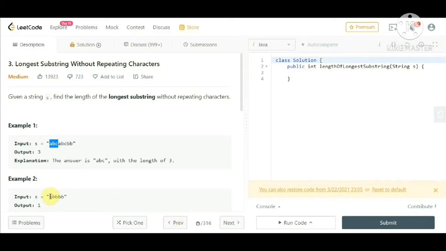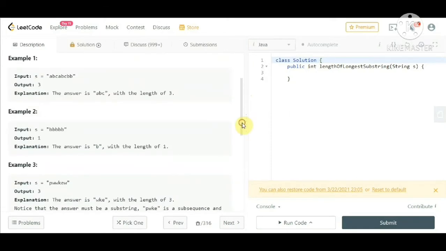In example 2, we have B, B, B, B, B. So our answer would be 1 because the longest length will be 1. Then we have example 3 here. The longest substring will be WKE because here we have no repeating character. So that's why the length of the longest substring will be 3.